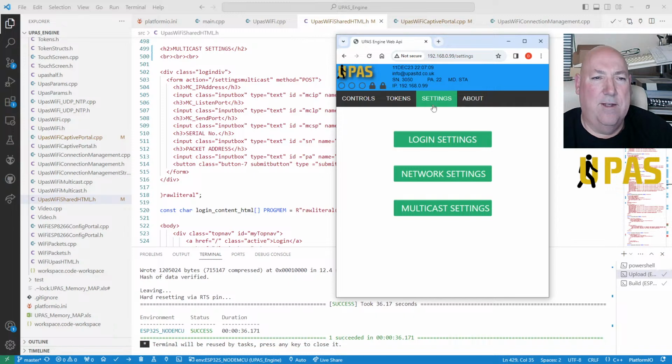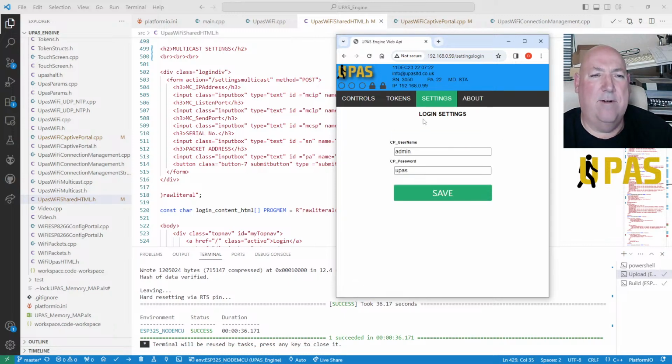Under settings, we've got login settings, network. Do we need to say login settings, network settings, multicast settings? Yeah, I suppose so. So let's go to login settings. Now we're on login settings. We've got our subtitle, which is formatting's a bit weird, but anyway.